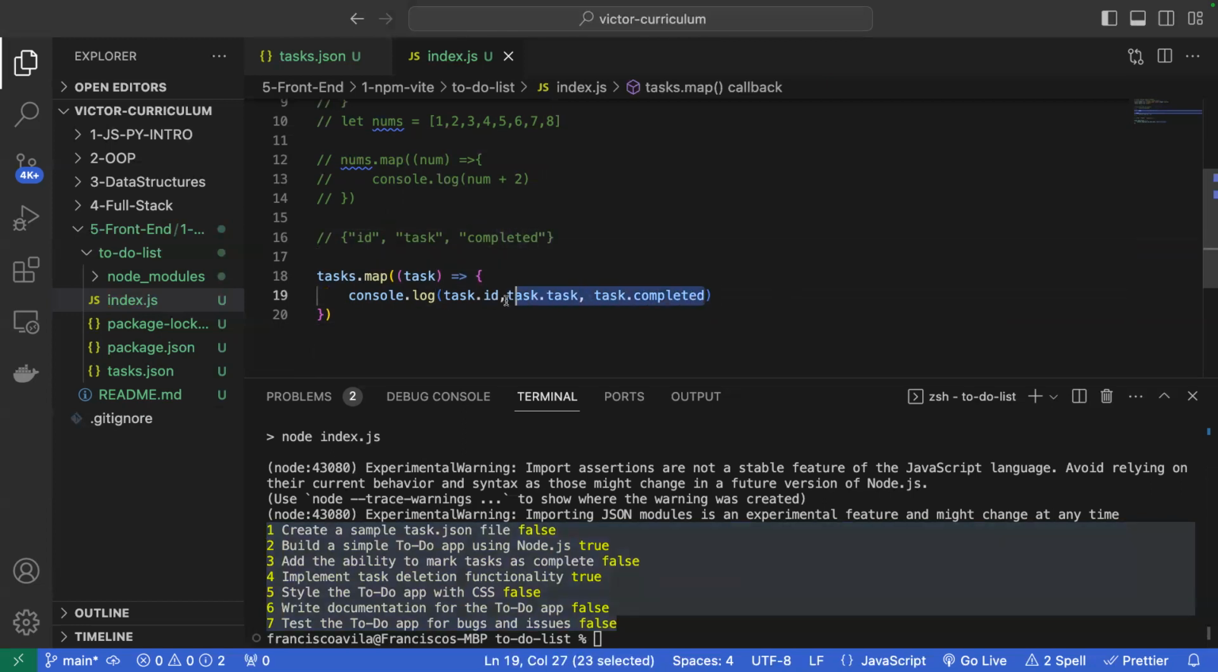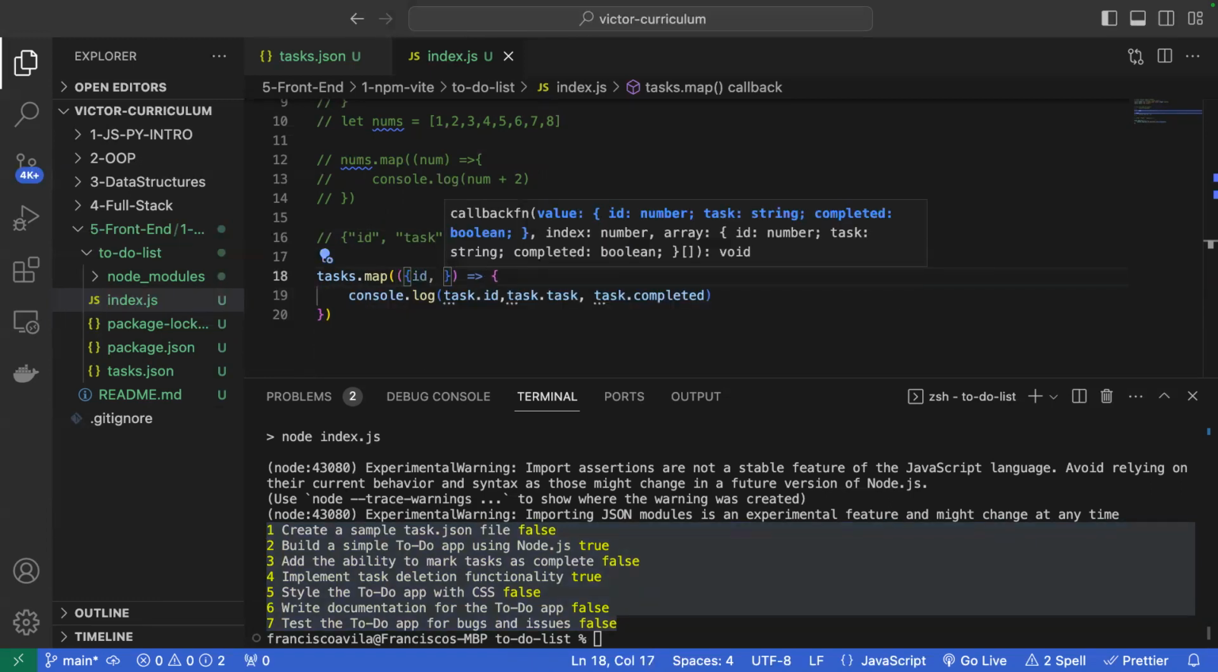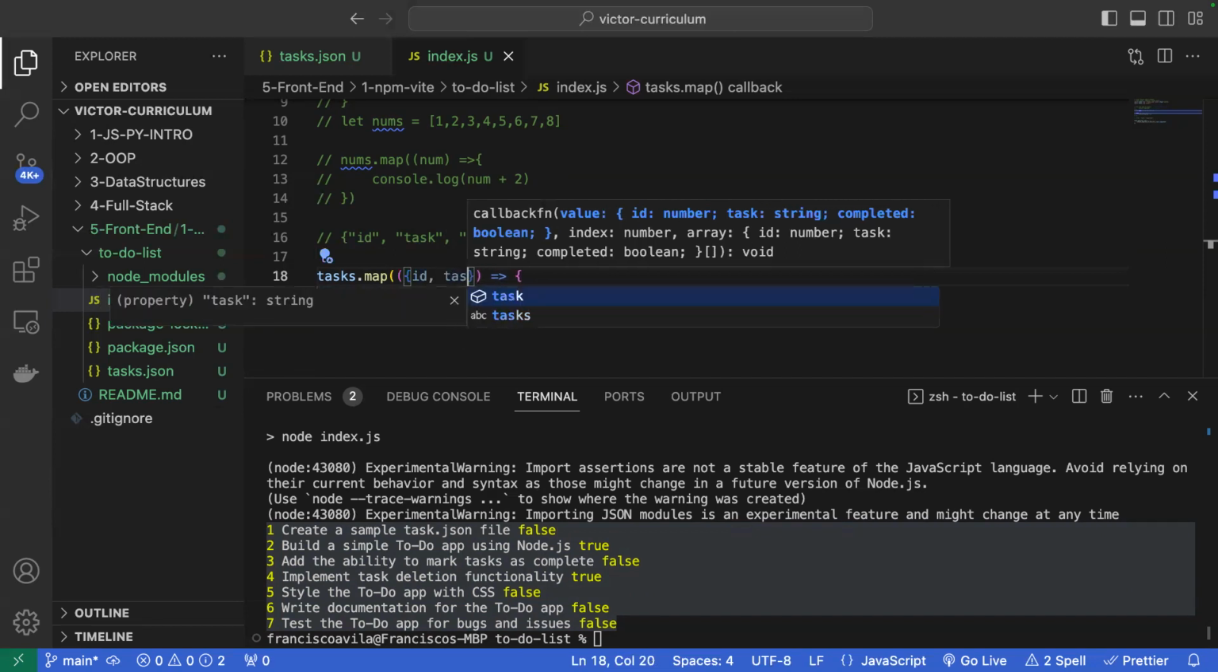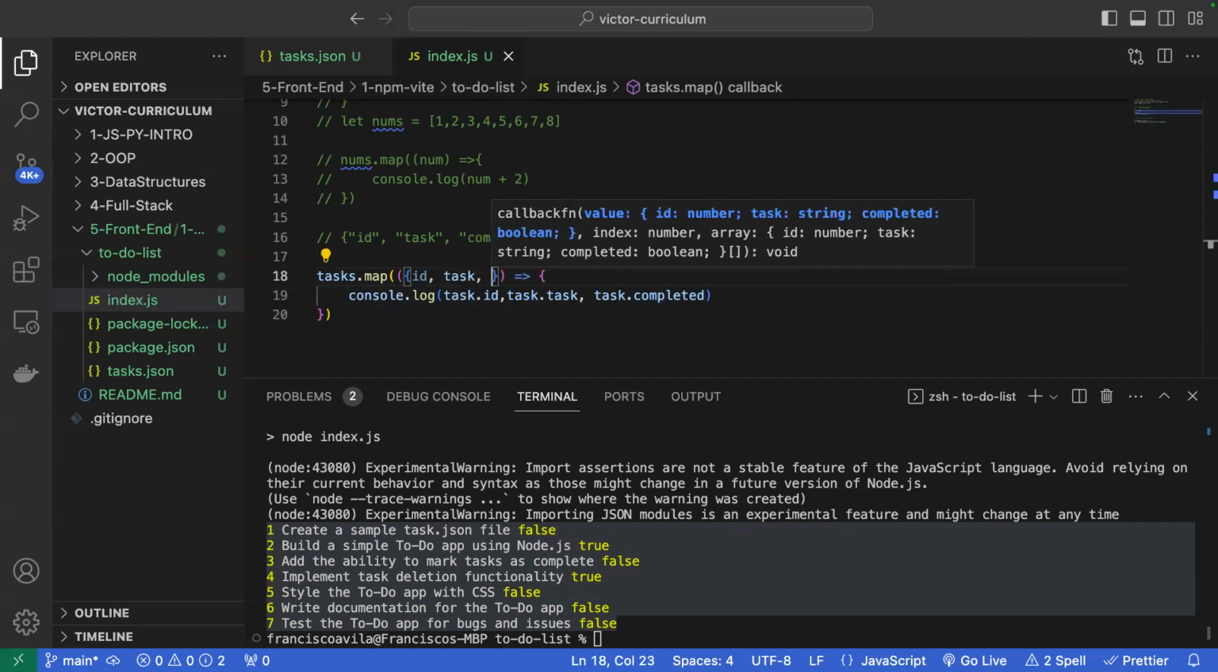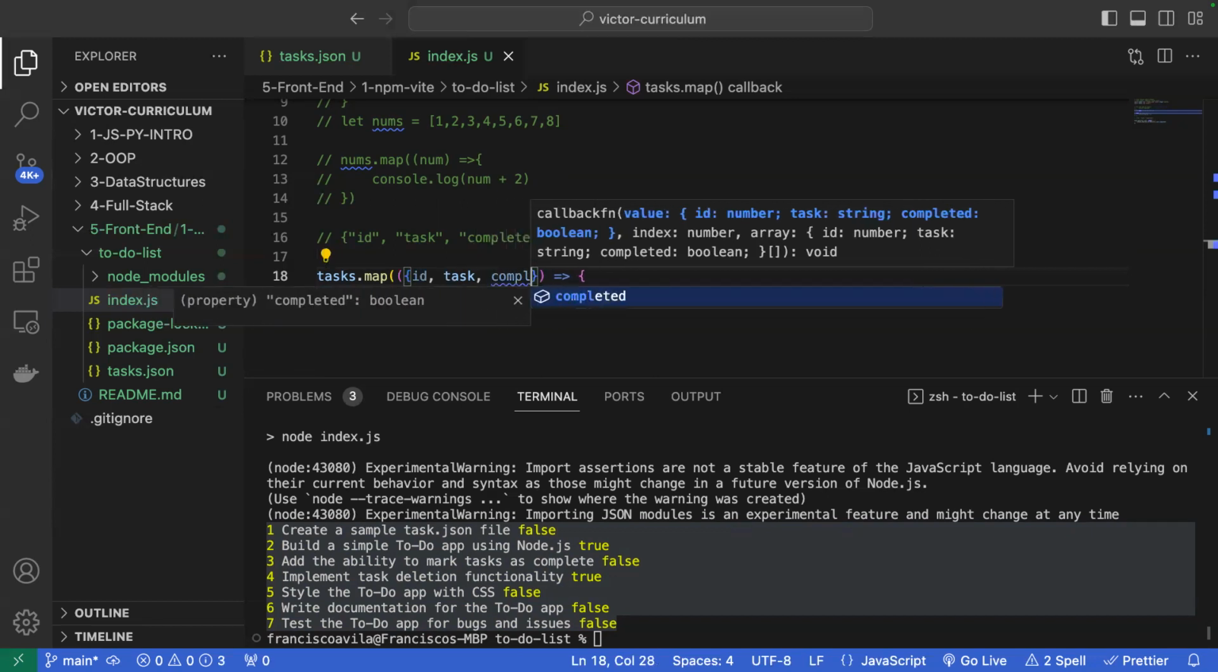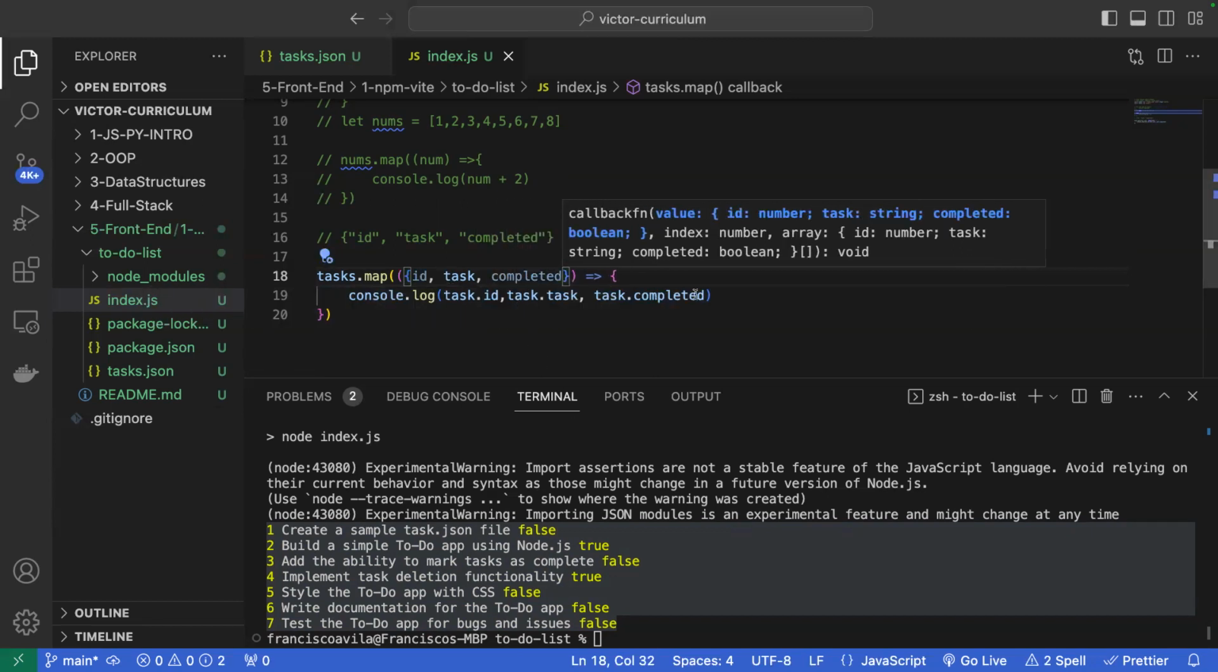Well, if I know that this is consistent and that this is an object, well, then I can destructure this object, right? I can break this object apart. I can say, hey, every time you iterate through each one of these objects, I want you to grab the ID. I want you to grab the task, and I want you to grab the fact that it is completed or not.